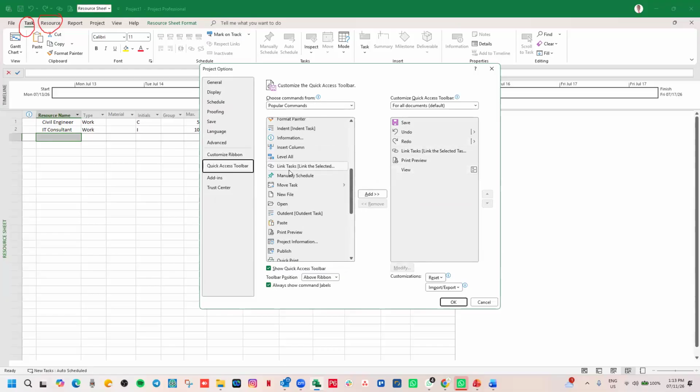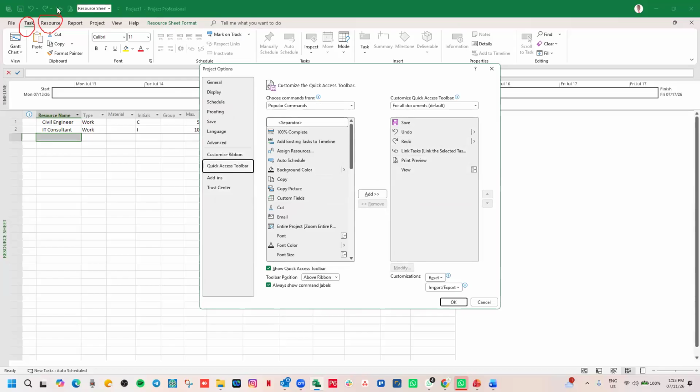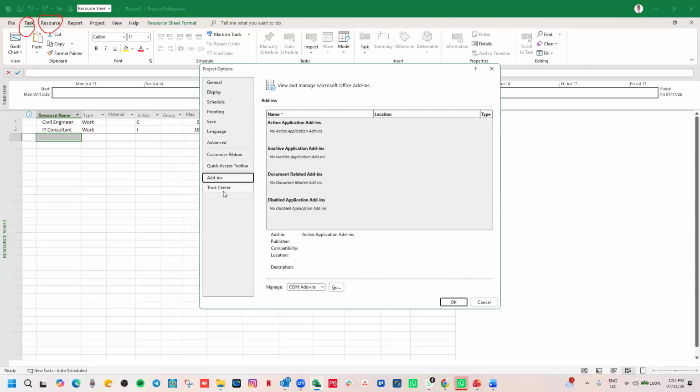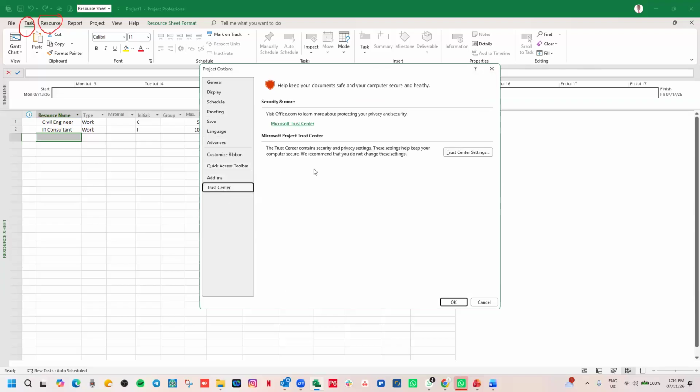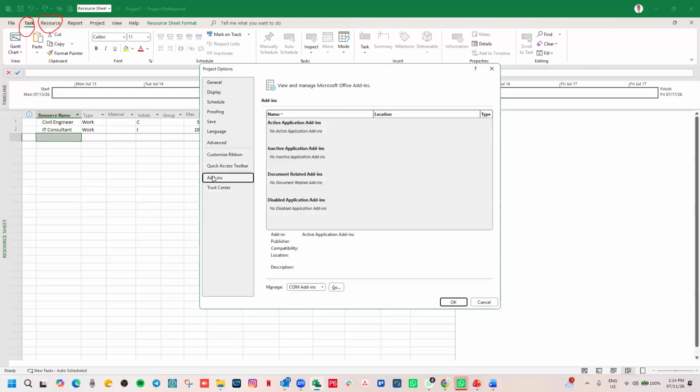If you want to add any other thing to your quick access toolbar, you can do so. You just have to click on it and then you move it there. Then when you come, you will see it here. All right, the quick access toolbar. So this is the backend configuration and how to configure your layout, your views, add-ins, Trust Center, similar to all Microsoft products.